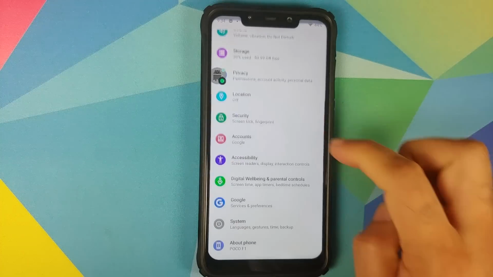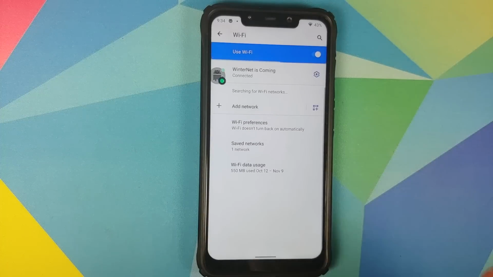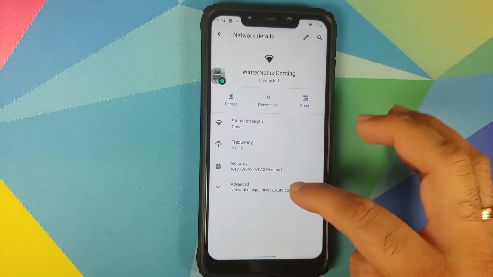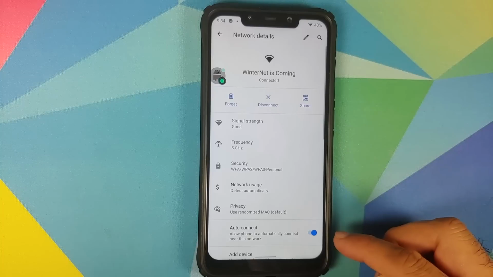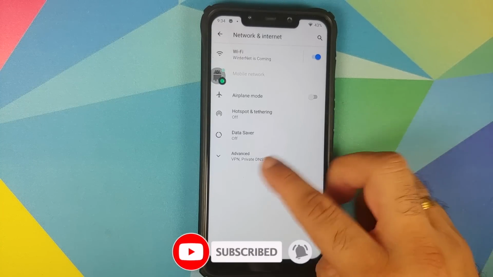Next up, we can head over to the different customizations. So in network and internet, 5 gigahertz Wi-Fi works absolutely fine. And you also have the option to disconnect in the center. Tap on advanced and you can choose to auto connect on a per Wi-Fi basis as well.